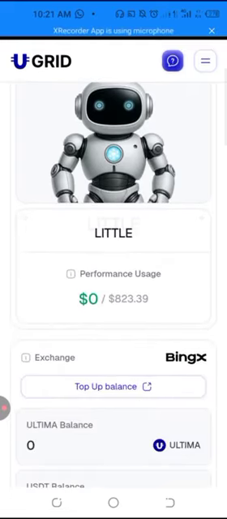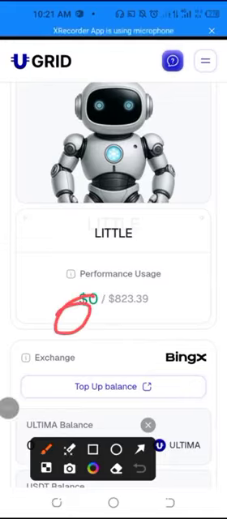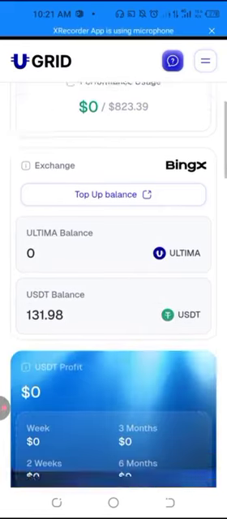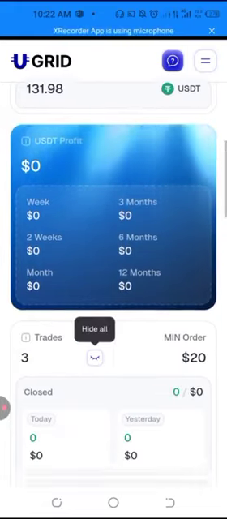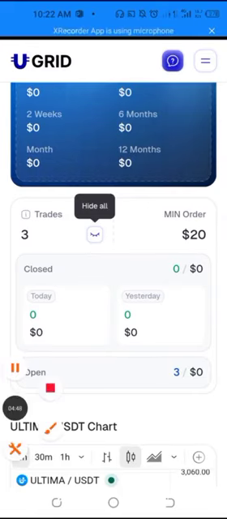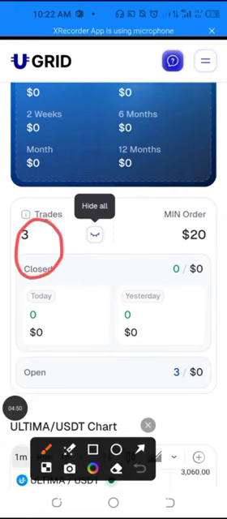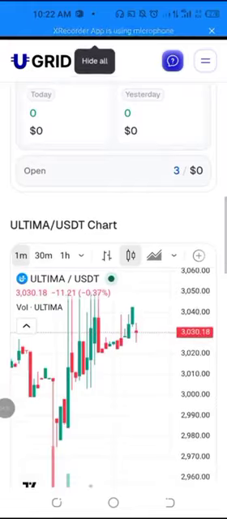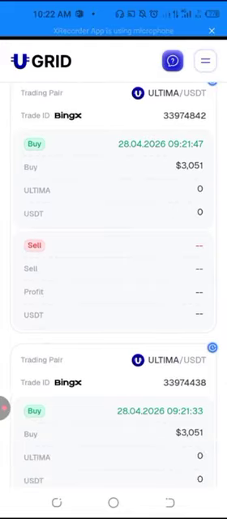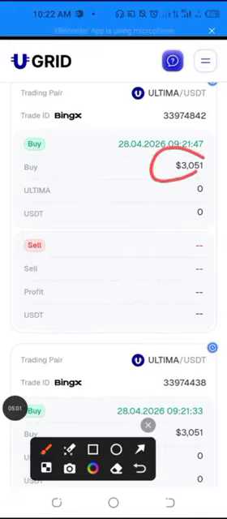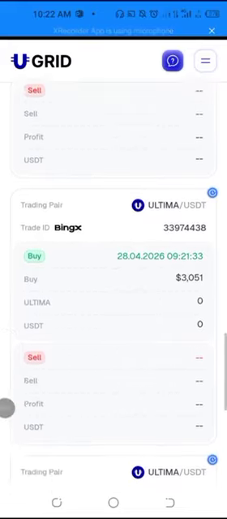So when it's generating profit for me, if it generates $10, this place will show $10 out of the $823 it will give me before it expires, before the cycle finishes. So that's okay. It has taken 3 trades. Are you seeing it? It has taken 3 trades now. So if I go down, you can see it started working. That's bought at 305. So it has started working.